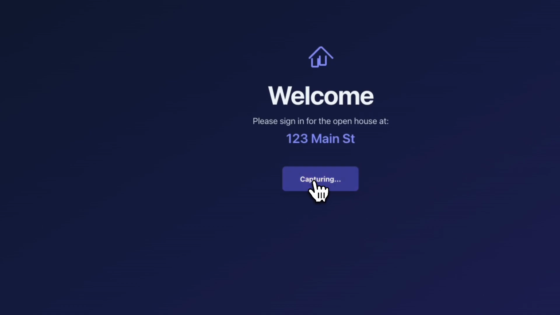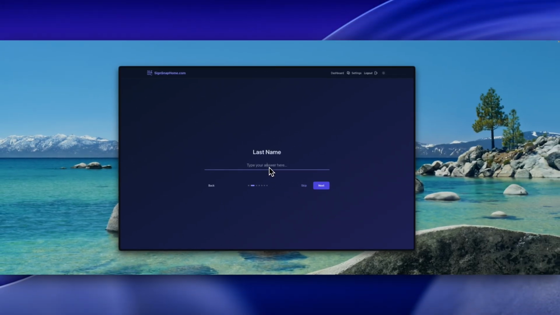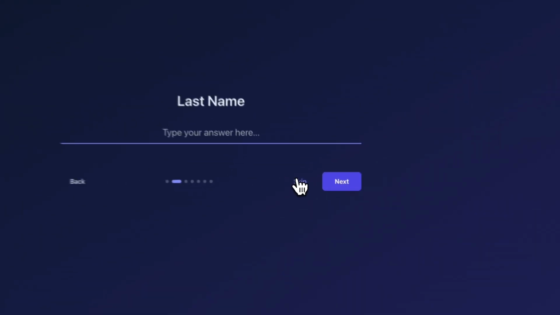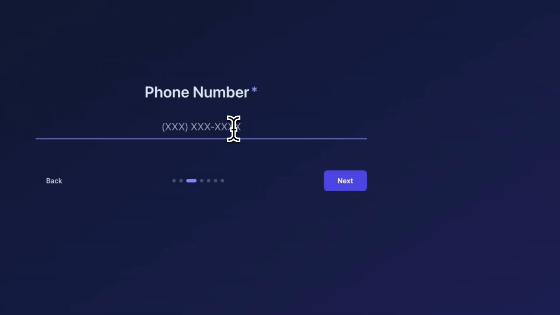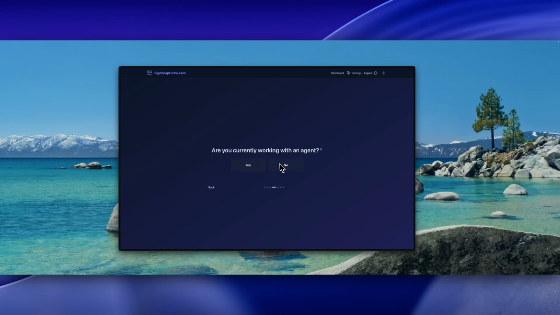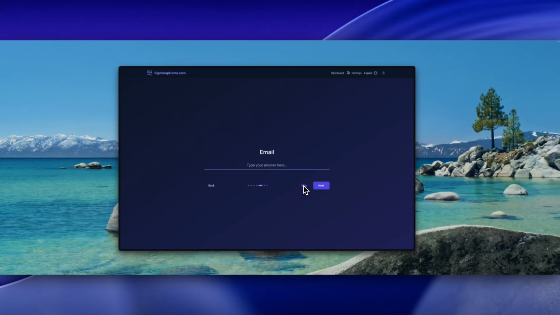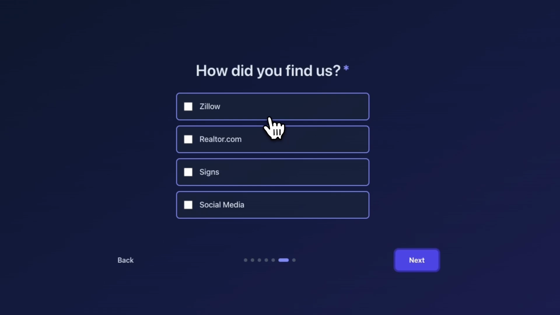So once again, we'll start the sign in. Go like this again. Skip the last name once again. This time we'll go with no for working with an agent. And I'm going to do this here for an example that I'm going to show off in a minute. We need an email. How did you find us? So this is that multiple choice where they can select a few things like I mentioned earlier.